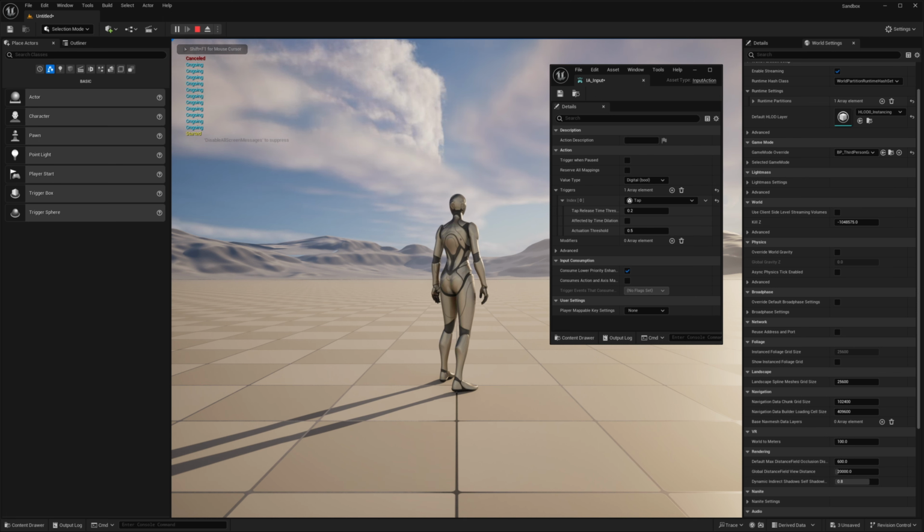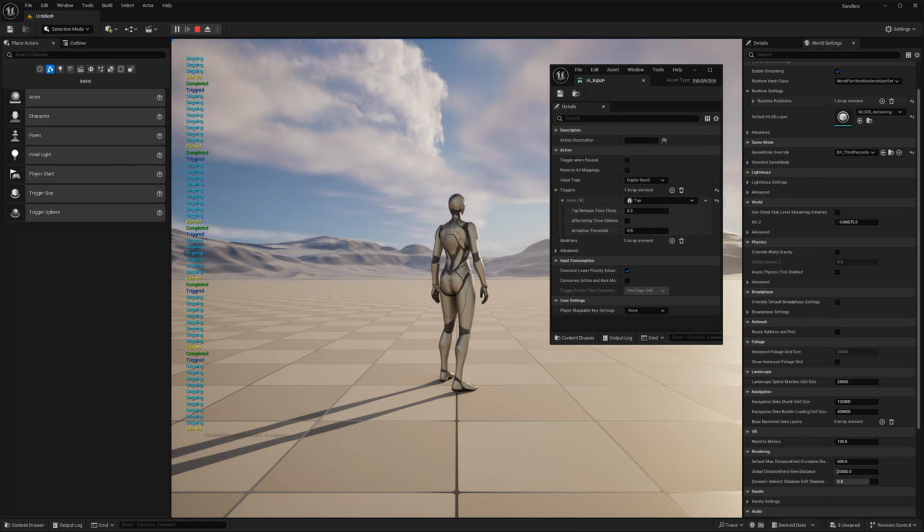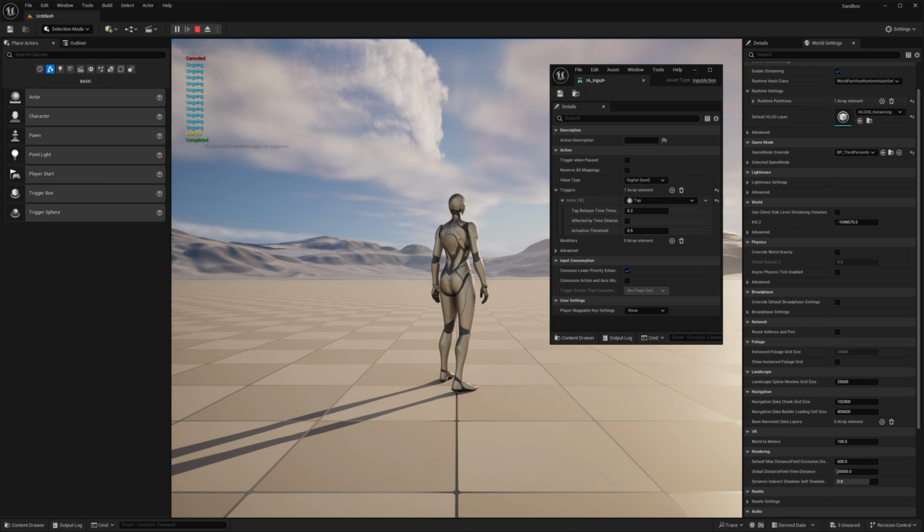And I press and I hold and it went straight to cancelled. So if I keep pressing, you can see it goes to completed as I'm doing it within the threshold time. But if I just hold, it goes to cancelled.